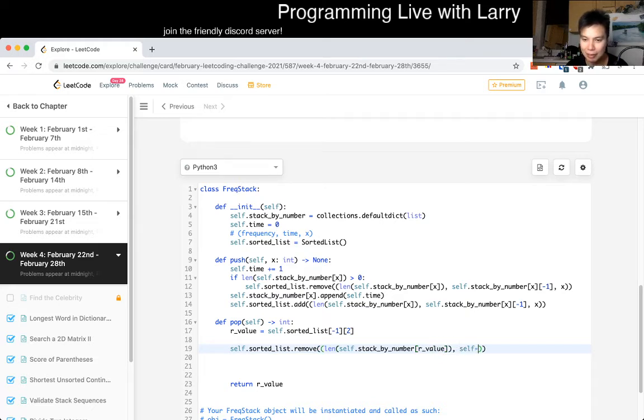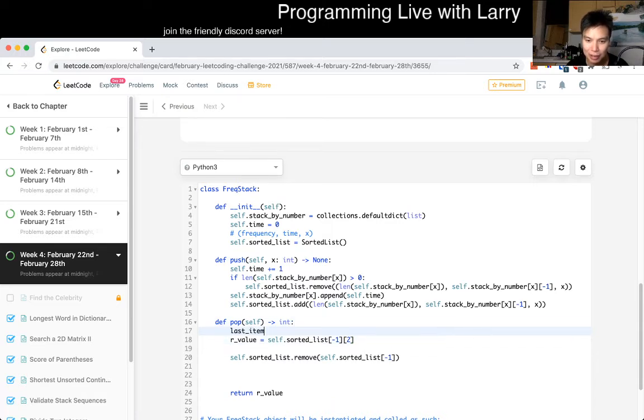Self.stack by number of the, well, actually, I don't know why I did it this way. You could just remove the last number, right? Or the last item. So that's just this. Yeah, okay, let's actually write it out. Last item is equal to the biggest item, and the return value is equal to the last item of this, and then we can remove the last item, and then we have to put the updated item back into the sorted list.